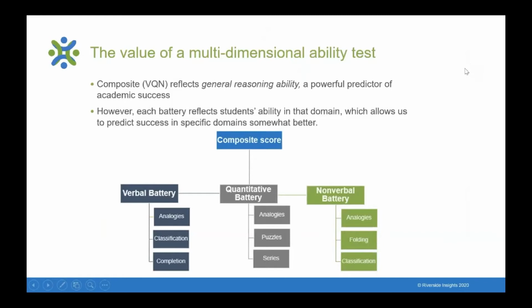So you get a lot more information than just the composite score, but the composite score is a very high quality estimate of their ability because it averages across these important domains.